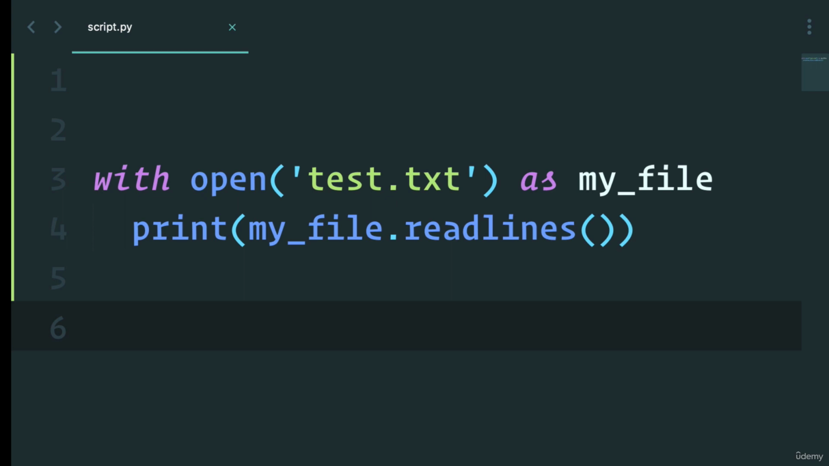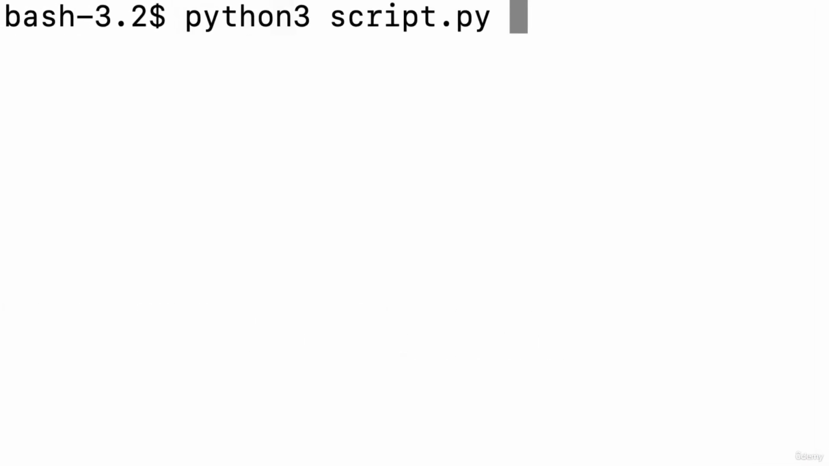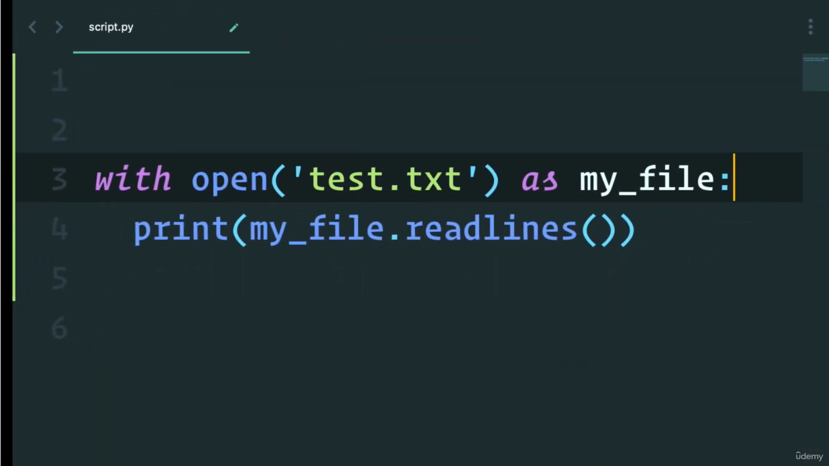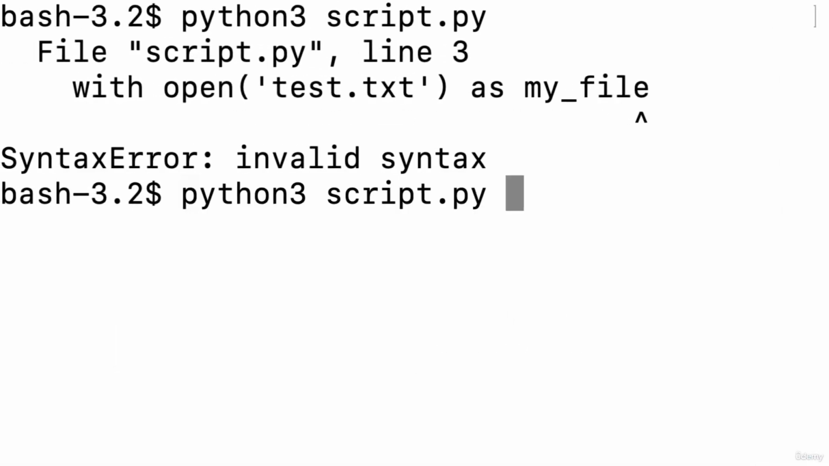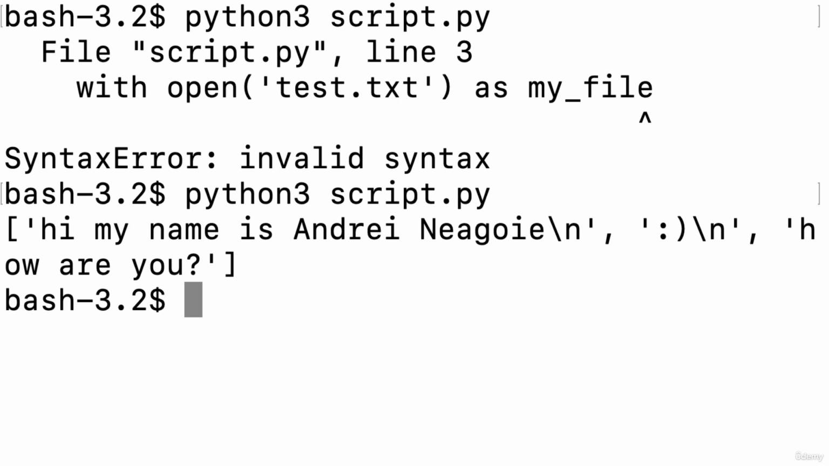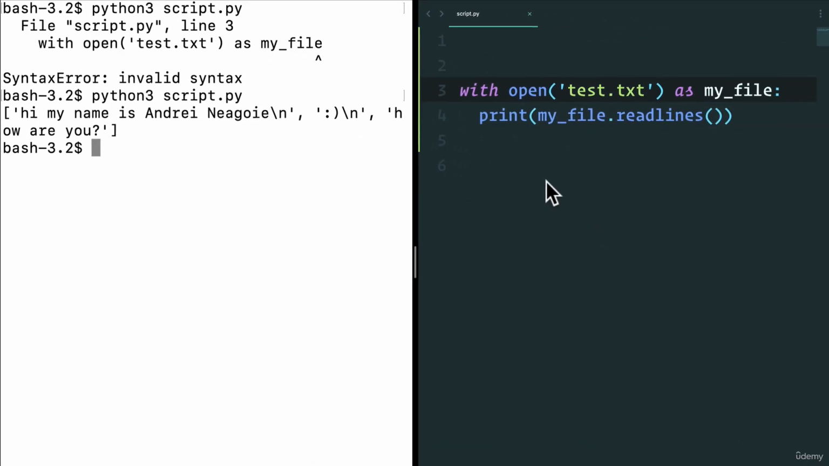And if I save here and run my script, oh, I get an error because I forgot the colon here. If I run again, there you go. I get my output, and I don't need to close my file. Everything is done for me. So this is a standard way to read a file. Now, what if we wanted to write to a file? So far, we've only read.